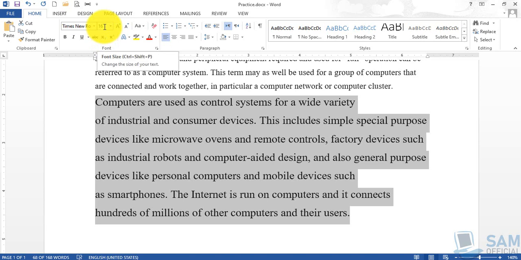Second method is once again the same. Click inside this font size text box and replace the word 16 with, like, 13 and press enter.